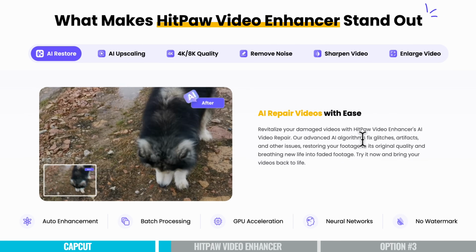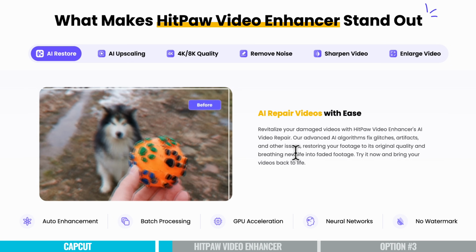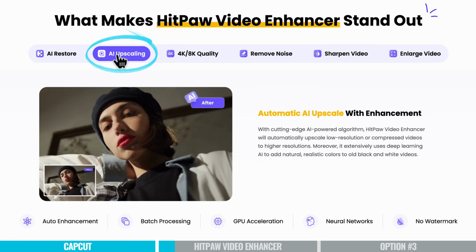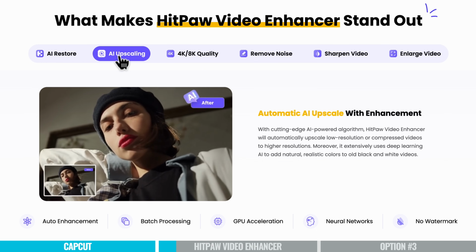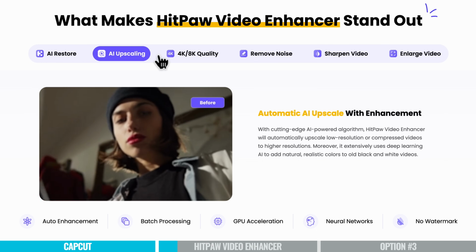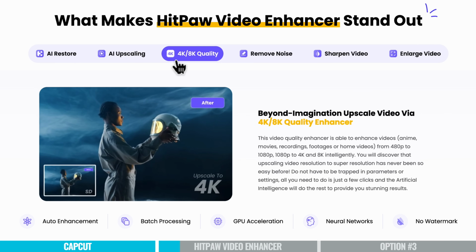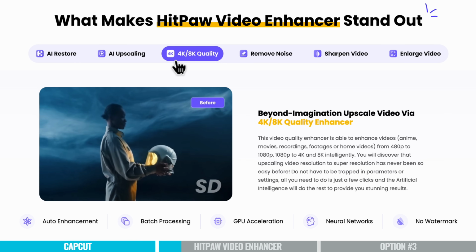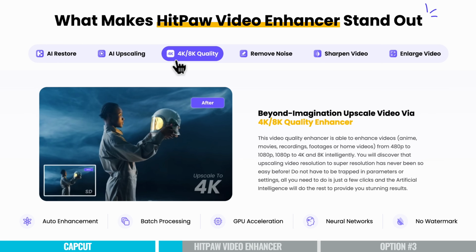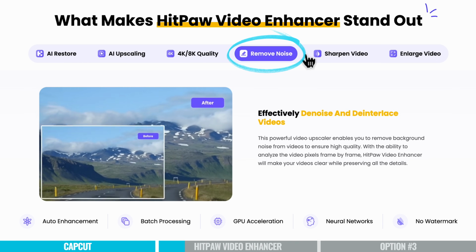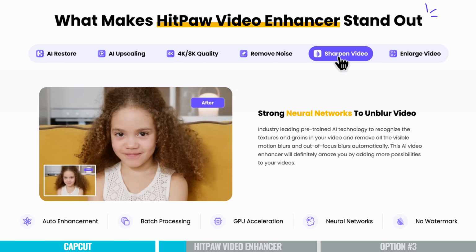So it'll allow you to fix glitches and artifacts and all those sorts of things that might be happening in your footage. You've also got things like AI Upscaling. So if you've got low quality video footage, you can up-res it and make it better quality. Like you've even got an option here to go from 4K to 8K footage as well. So not just starting out with low quality footage, you could even be starting out with decent quality and then take it to 8K.